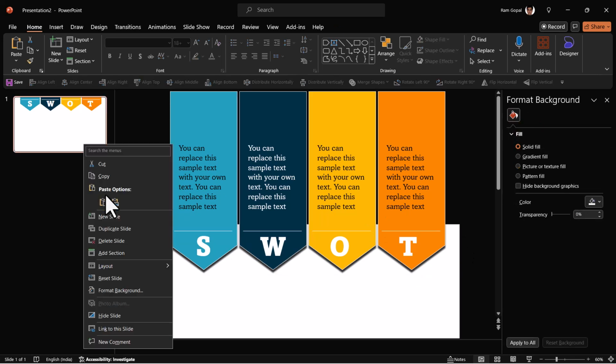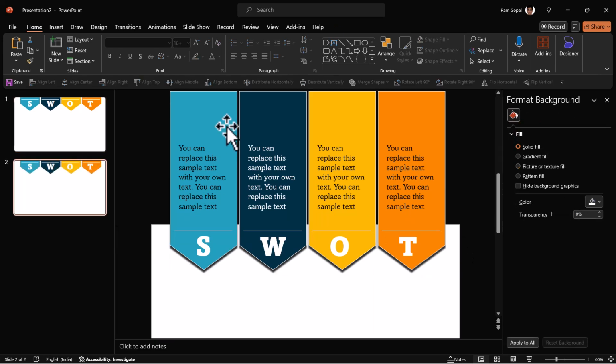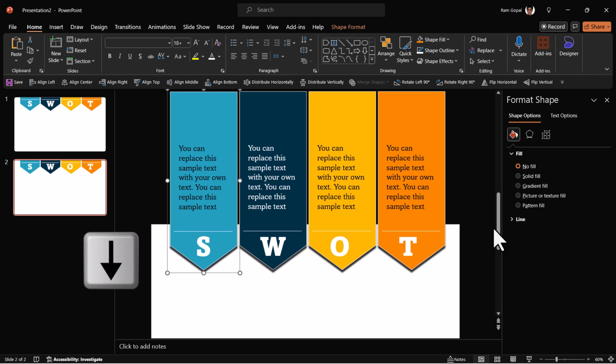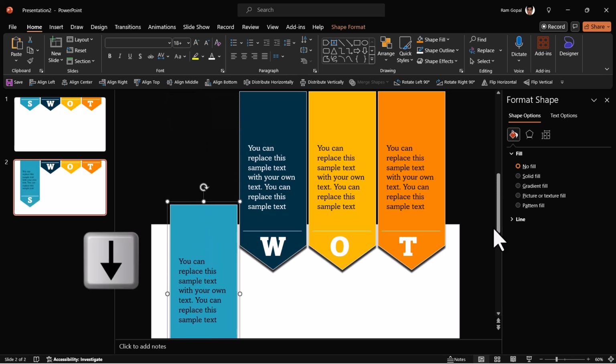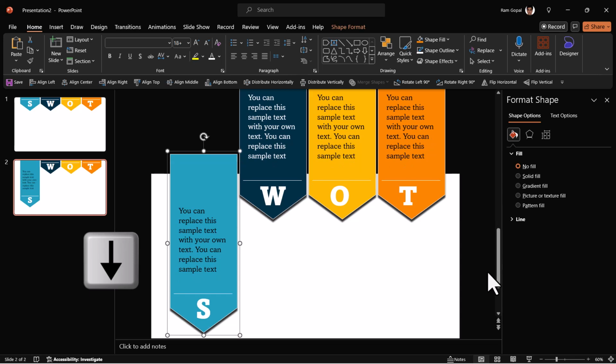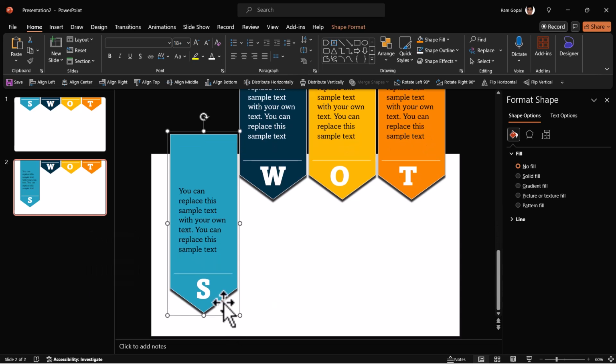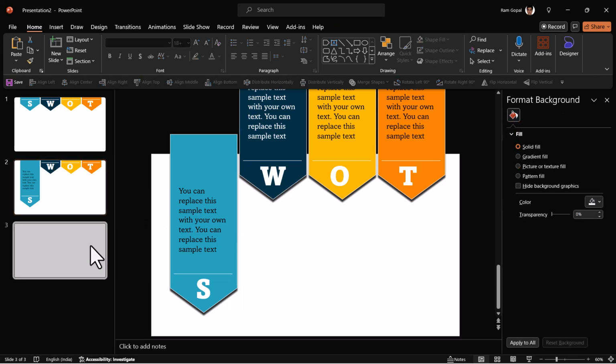So let me right click, duplicate the slide, and let us select this and use the down arrow key to position exactly where you want the S to end. So this is a good place for it to end, and that shows the explanation for S. Let me right click and duplicate the slide.